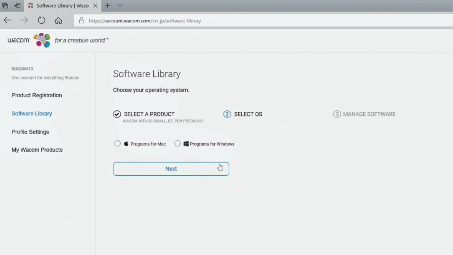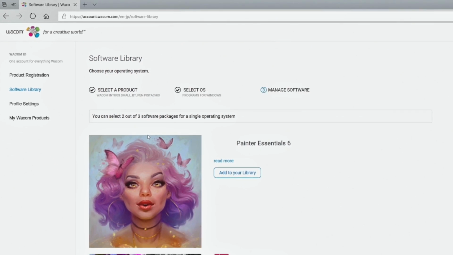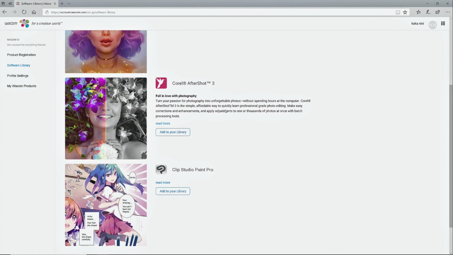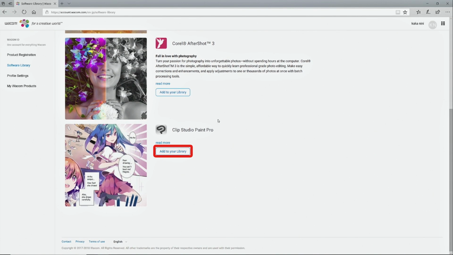Choose your operating system, then click Next again. Select the software or service available for the registered product. Click Add to your library. And then click Select. Now the software is confirmed and ready for you to download.